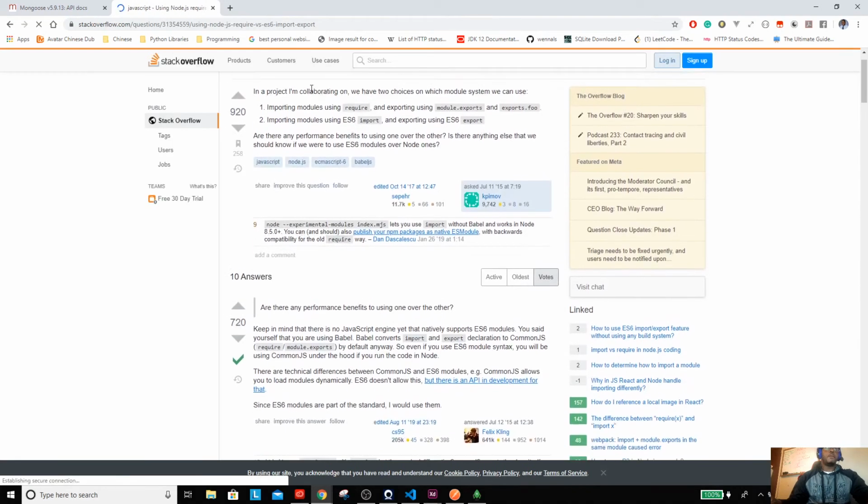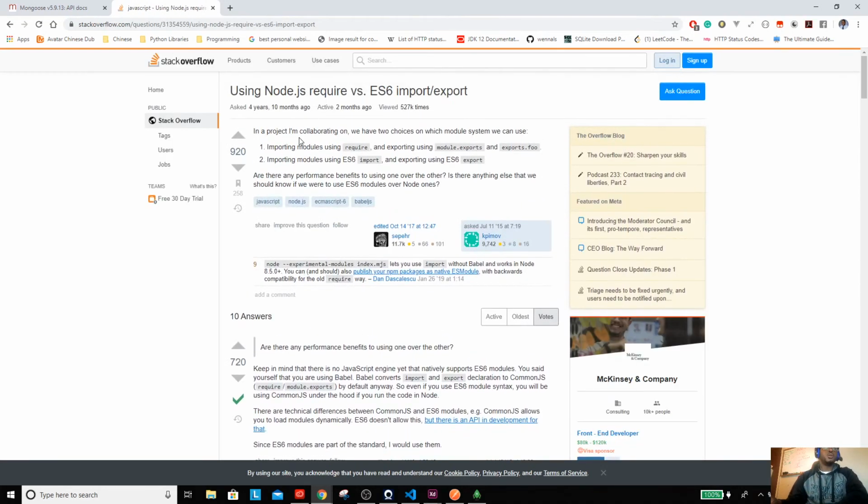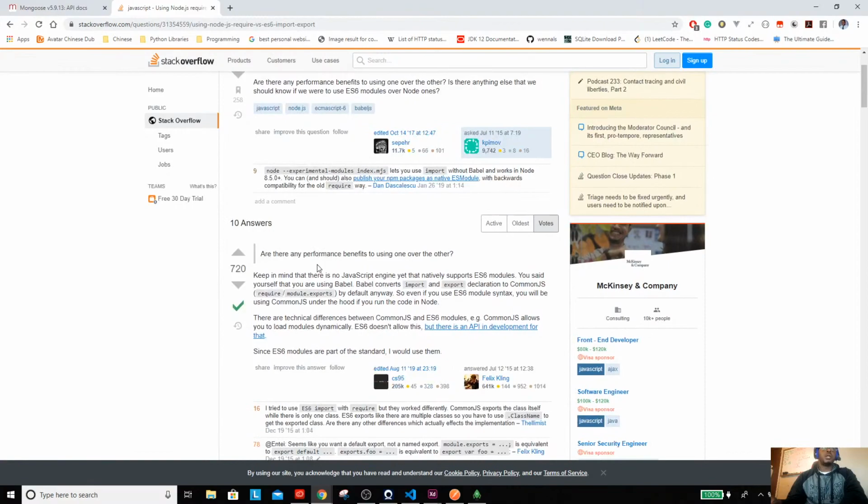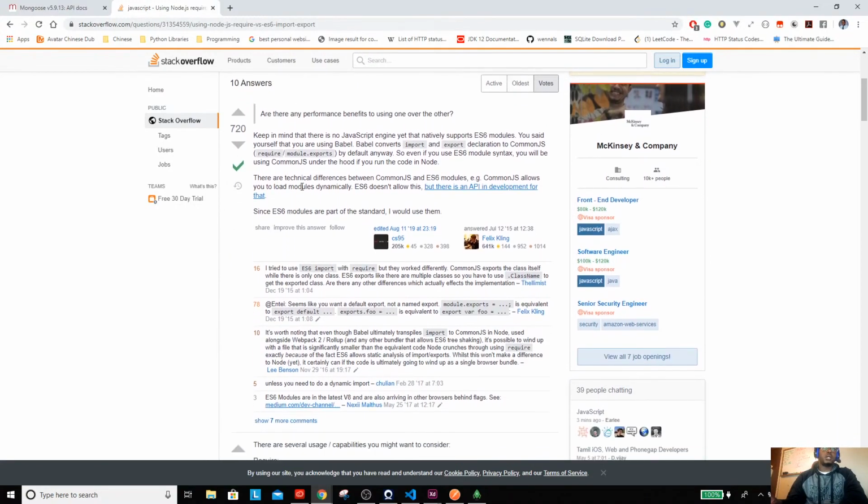I don't even know which one's newer, but you see how long ago this was. So this is one way to do it, and this is another way to do it. Importing modules using ES6 is the newest, up-to-date ECMAScript standard, something like that. Don't ask me, I can't remember, but it's some organization that pretty much standardizes all JavaScript code.